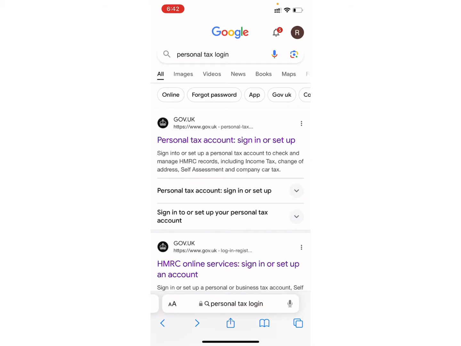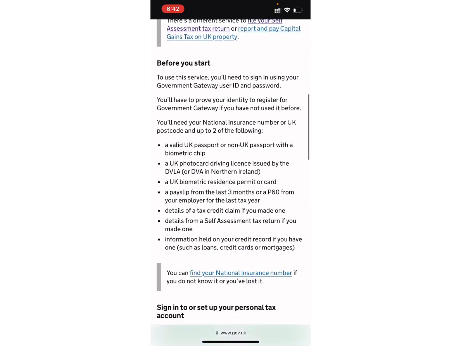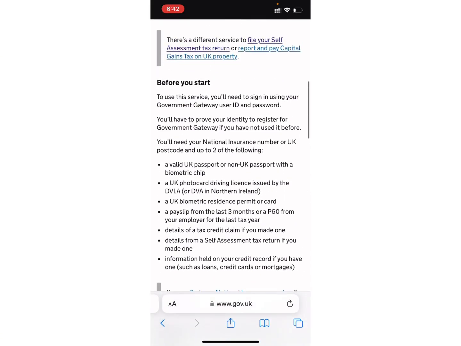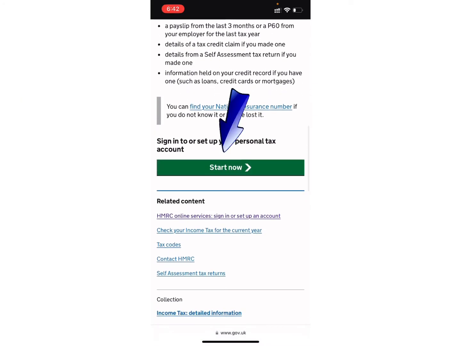After searching, different websites and links like this will appear on your screen. From these different websites, click on the very first website that says personal tax account sign in or setup. Wait for a while and you will be directed to this page. Here you can see some sort of information that may be useful before you start your process. So keep on scrolling and here you will see this start now button.